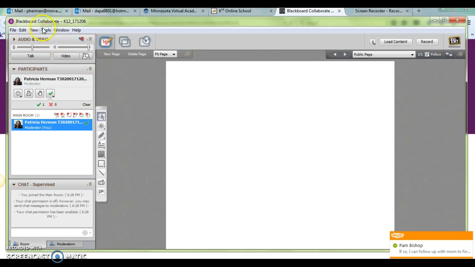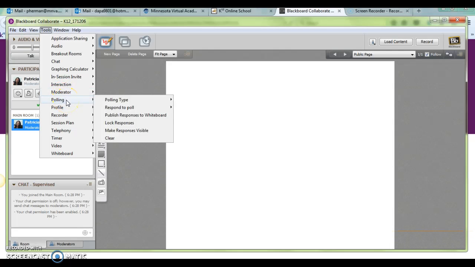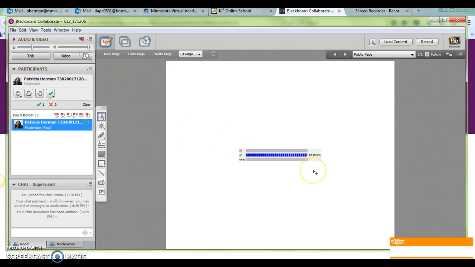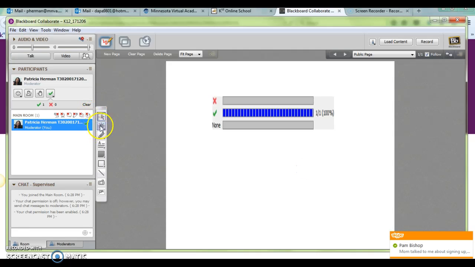Then after that, once you give them sufficient time to actually be able to click the green check mark for yes or the red X for no, you can actually publish the results to the whiteboard and it will do it for you. You don't have to worry about doing any quick calculations, which is kind of a time consumer. So as you can see, I was 100% being the only person in the room. So I just thought that that would be interesting to you if you ever do that activity again.